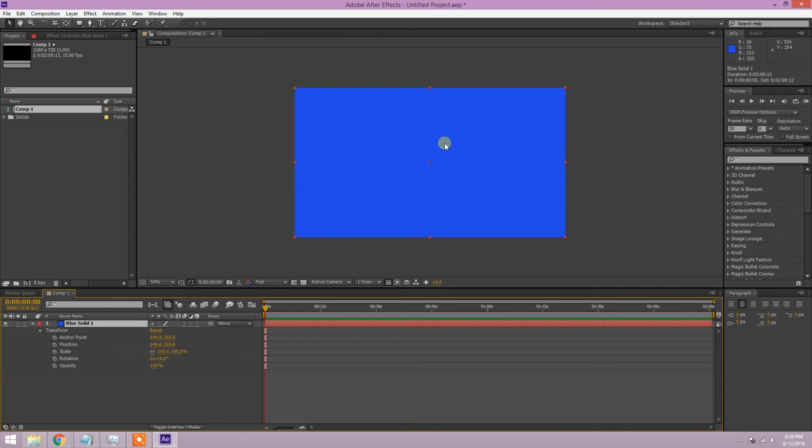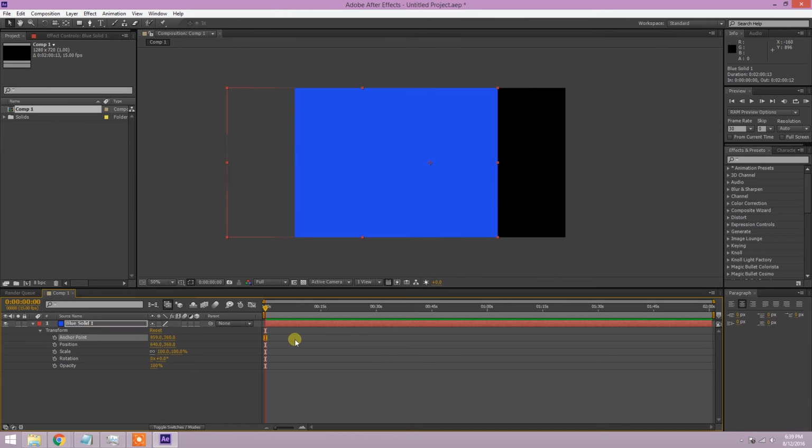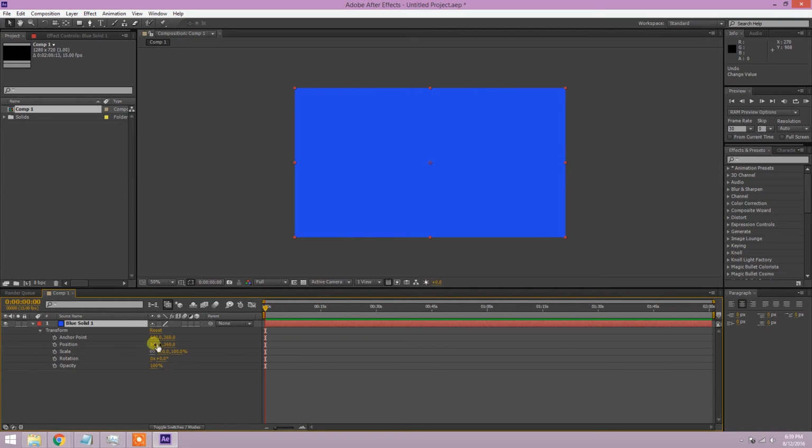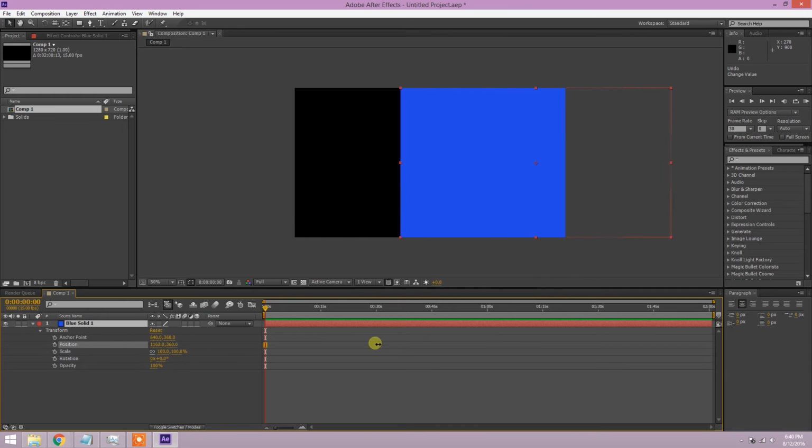So I can scrub on this anchor point right here, which doesn't do a whole lot for me. Basically, it's just moving this layer around this anchor point right here. We don't want to do that right now, but I can also mess with the position. I can get positioning just right. Maybe I want it exactly halfway in the screen or something. I can do that with the positioning, get it more exact.